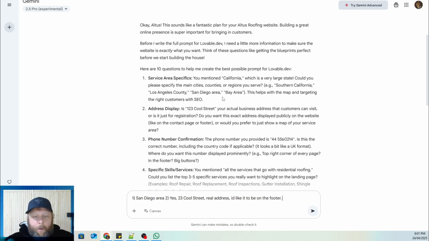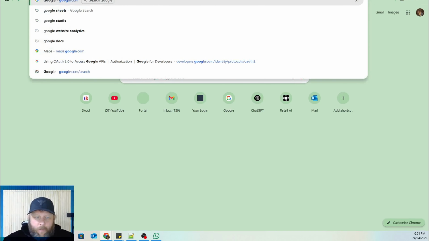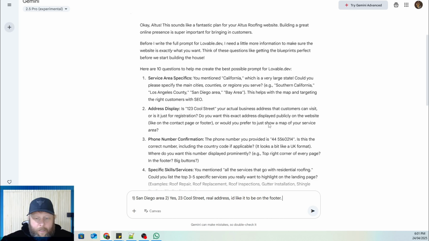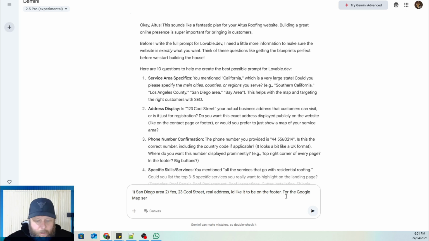No. So all right, here's the problem. We asked for the Google Map. We asked for a Google Map function. So what we need to do, it's going to get confused, so I need to be clear here. For the Google Map service function, I want you to not show the service area of San Diego, just so it doesn't show my address on here, if that makes sense.